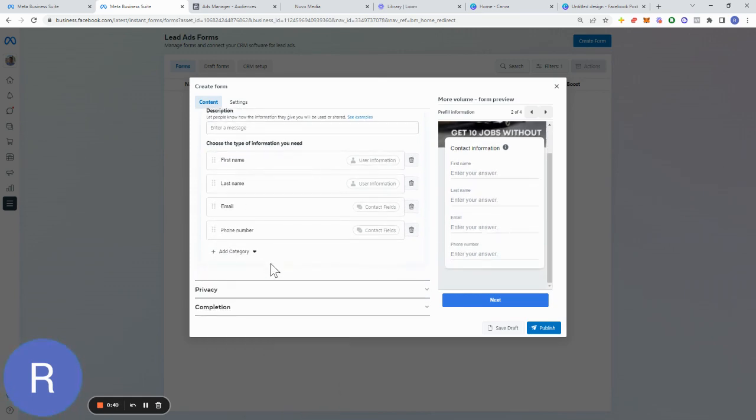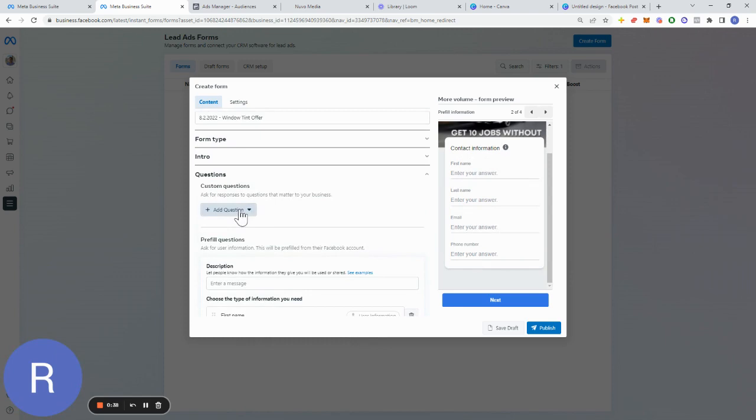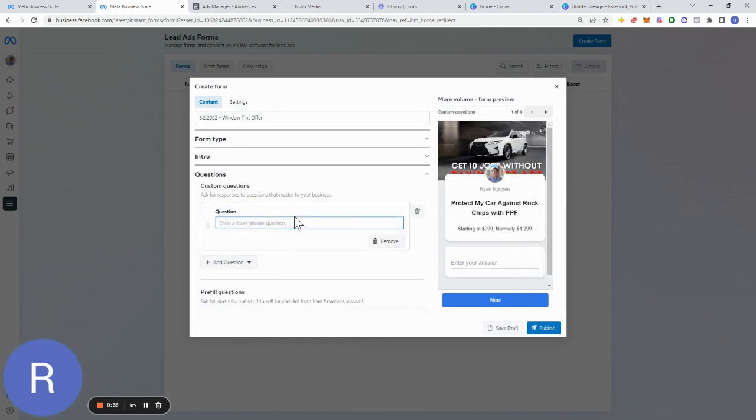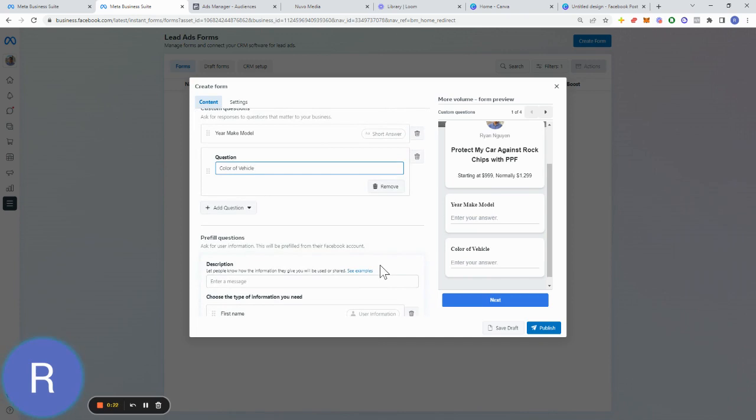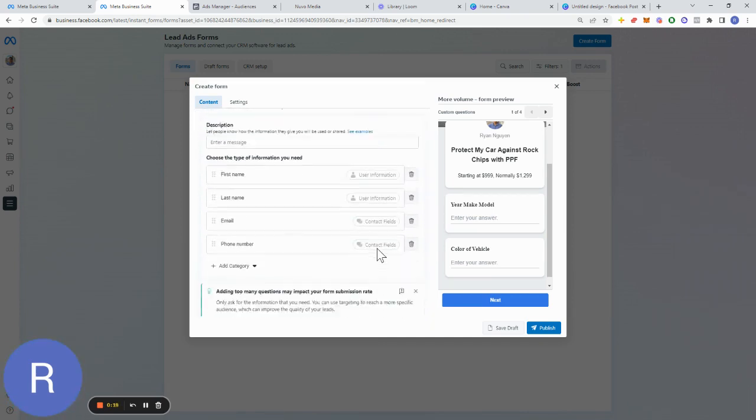And now I'm going to add custom questions. So I'm going to add short answer. I'm going to ask for the year, make, model. Then I'm going to ask for the color of the vehicle. Obviously, it's going to be for PPF, ceramic, things like that. But if it's powder coating or window tint, you would have different questions. Make it simple for them to fill out.